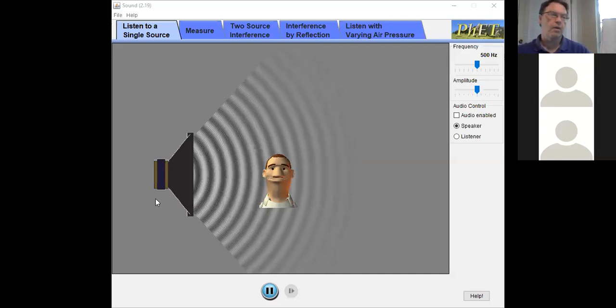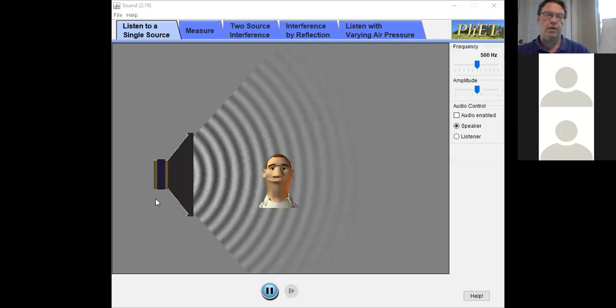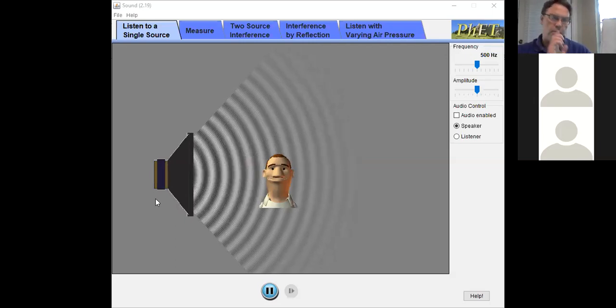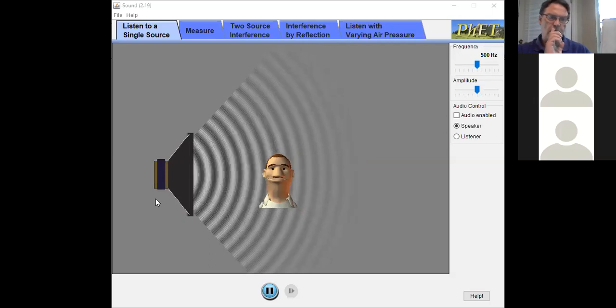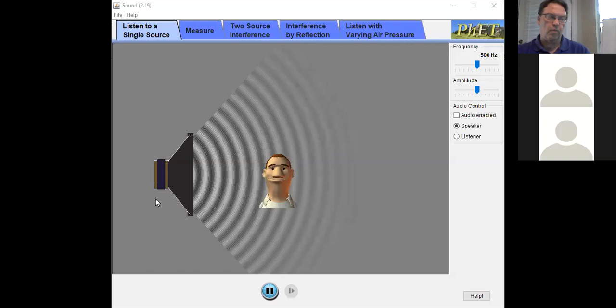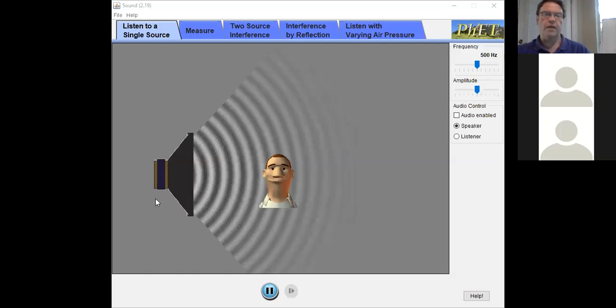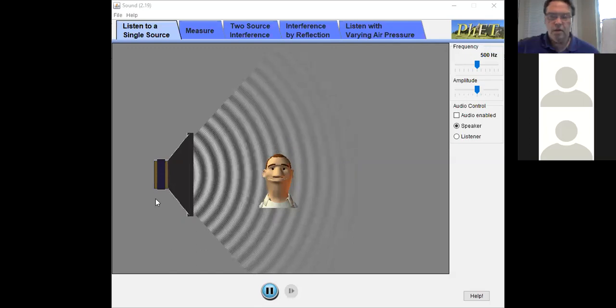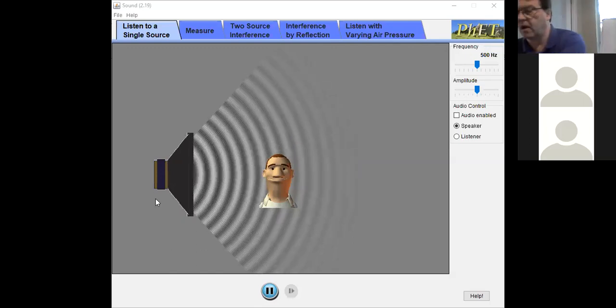What I drew earlier was an oscillator that caused a transverse disturbance in the string. A wave in a string is a transverse wave, while the sound wave is a longitudinal wave. But it's the same principle: you have an oscillator that is causing a disturbance. So that's what you're seeing here.